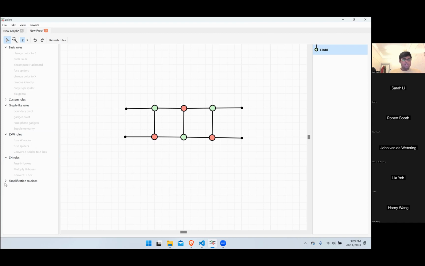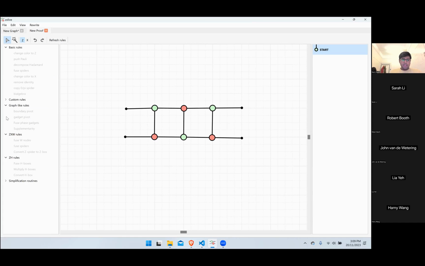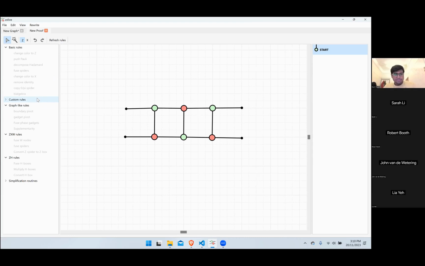These are only a few rules. And the last section has the simplification rewrite routines that are implemented in PyZX as well. One thing that I skipped are the custom rules, but we'll come back to this. These are rules that you can create and add to ZXLive. So anyway, let's try to prove the famous 3 CNOT equals swap identity.